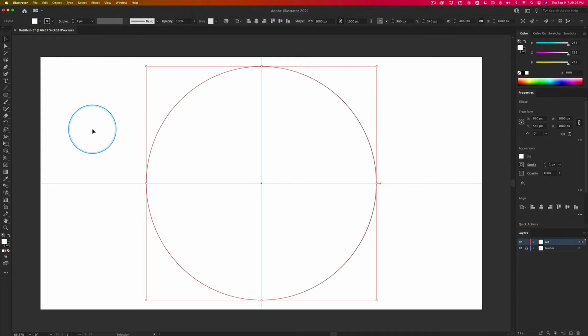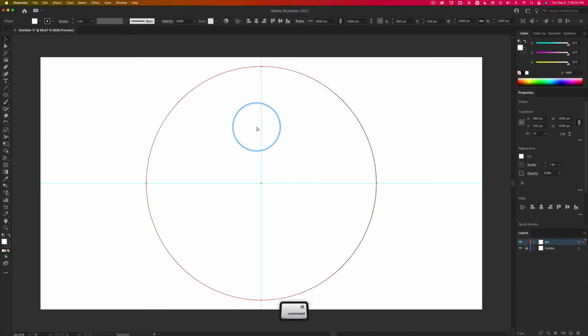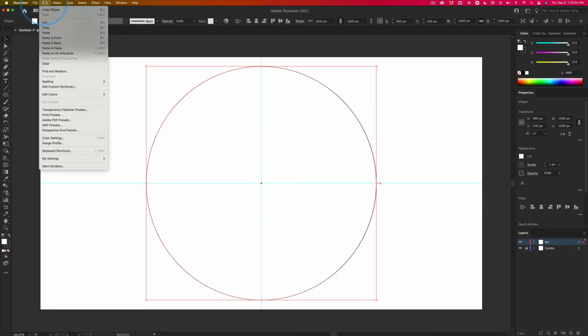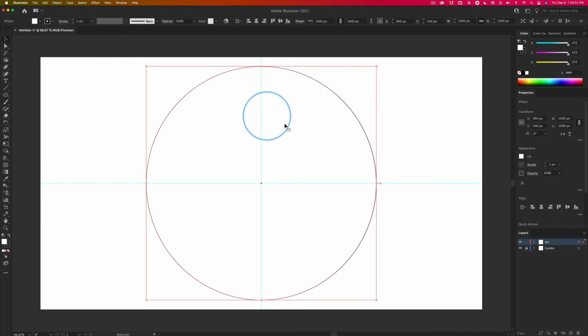Let me hit the letter V to get my selection tool. Why not? This is already highlighted. Why not copy it, Command C, and then we want to paste in place or paste in front. I want to paste in front because I want this circle to be on top of this circle. So edit paste in front is Command F. Right there. Command F.